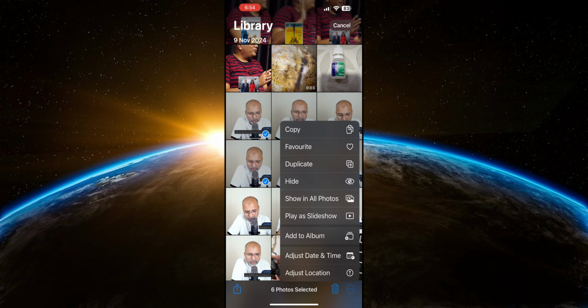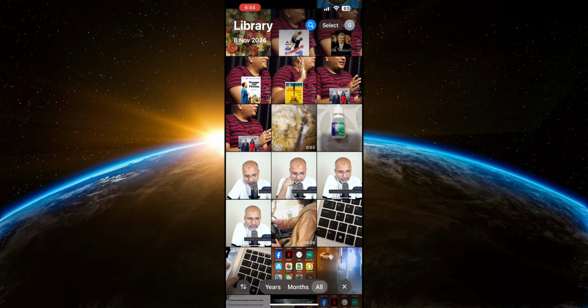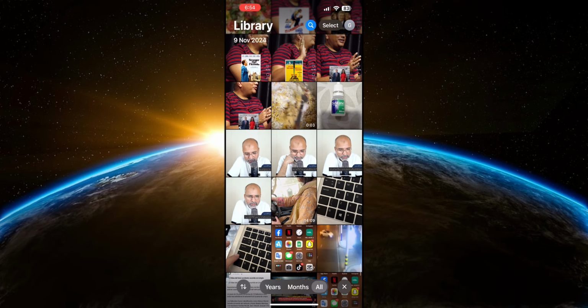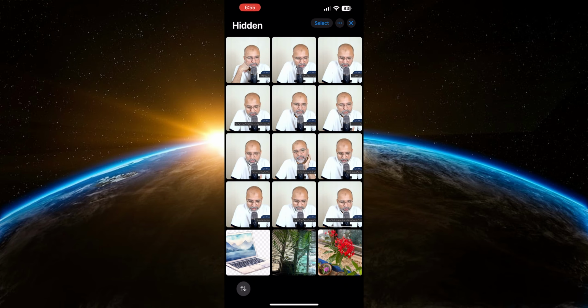In the menu, scroll and tap Hide. Confirm by selecting Hide Photos, and these photos will disappear from your main library. However, there's an additional step. By default, hidden photos are moved to an album called Hidden, which is still visible in your Albums tab.